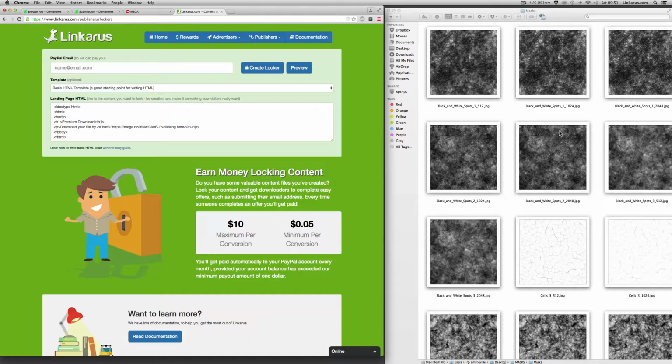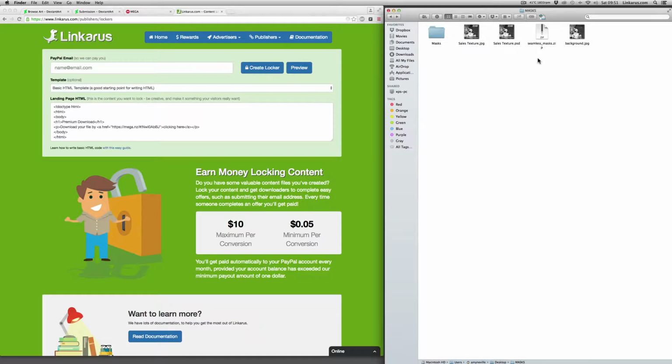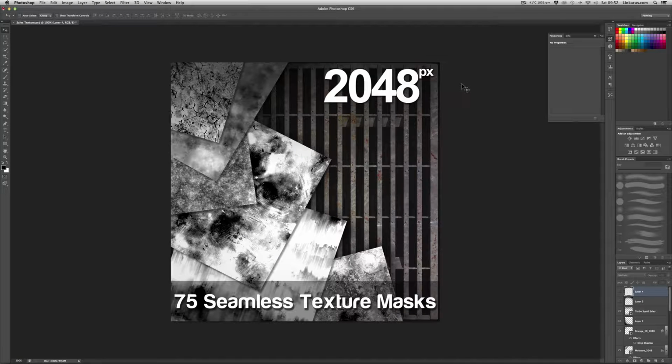Once you've assembled your content, you need to put it in a zip file so that people can download it very easily. And then you need to create some marketing materials to help you sell the item. So here I've created in Photoshop this sales texture.